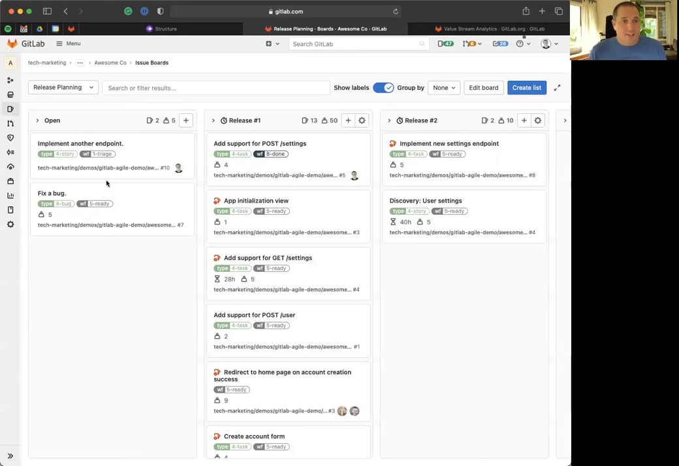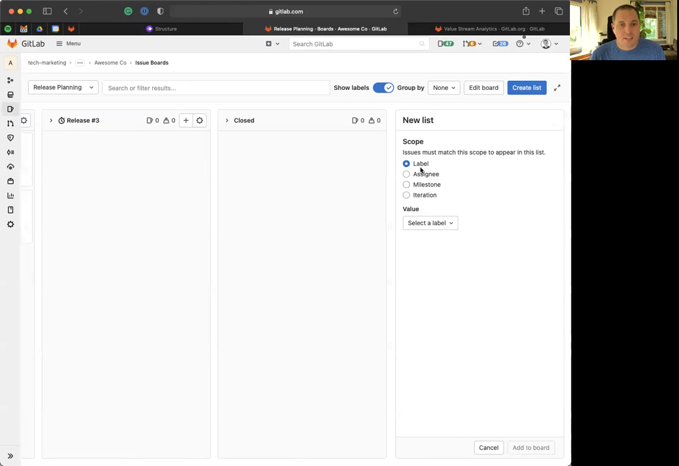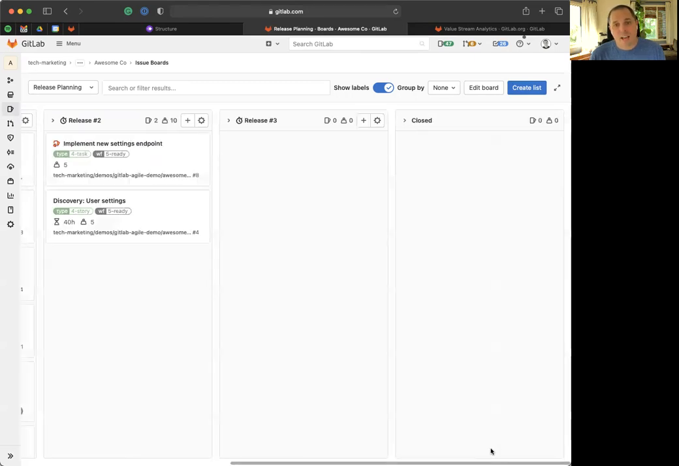So here's that bug that we talked about, and we can see that it's ready with the ready label. This one that's still in triage is not ready, so I don't want to schedule that out. But one of the nice things you can do with this board is create lists based on milestones. You have four different basic lists that you can create on boards right now: label, assignee, milestone, or iteration.